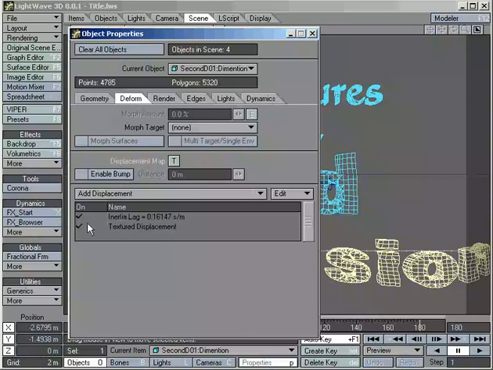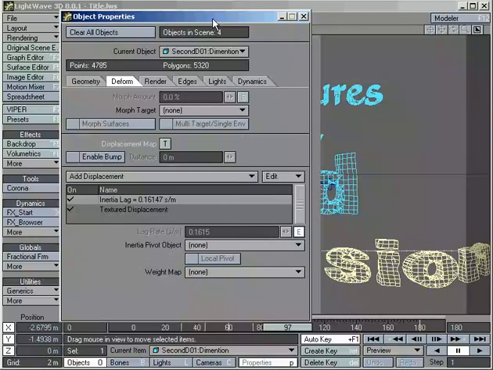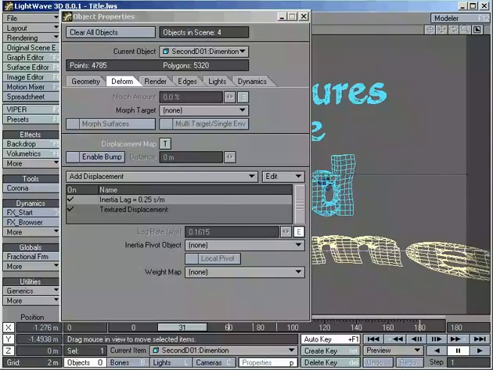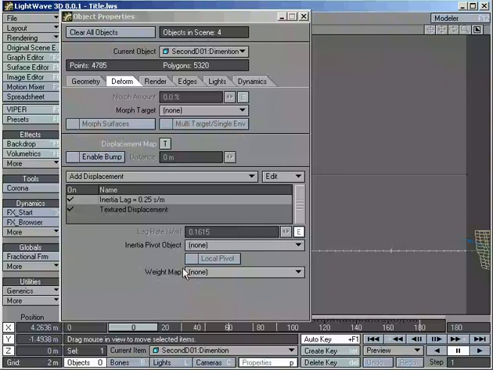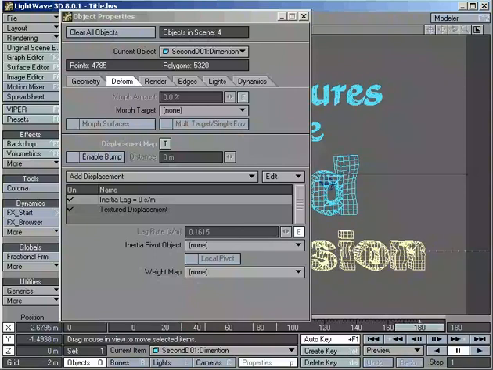Right here, inertia. Double click on there. I bring this up. There isn't the option to envelope it. And the reason for that is because I wanted it to snap into place at the end.